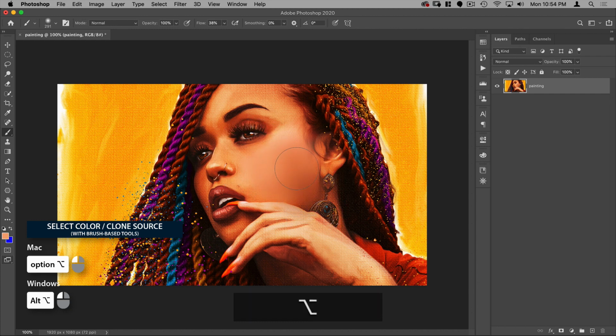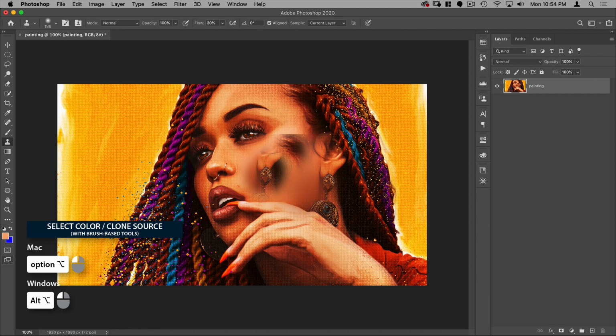And when you're using the clone stamp tool, which is S, the Option key will select your clone source. So by Option, that's my clone source. So that's what Option does when you're using a brush tool. It allows you to either eyedrop or select your clone source.